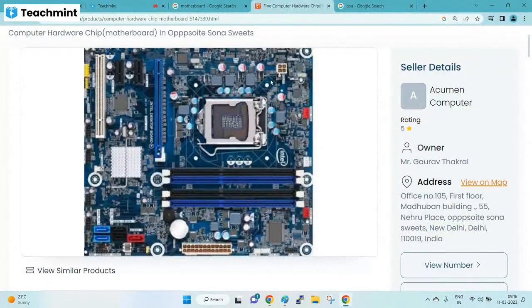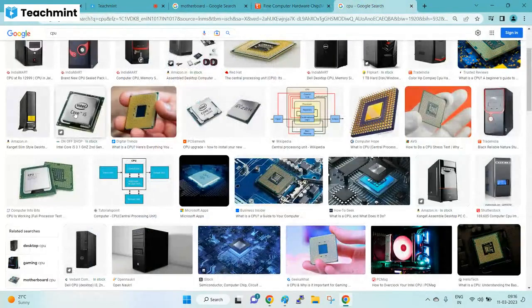The motherboard looks like this. In our lab we kept one somewhere. And the processor chip looks like this, with a top end and a bottom end.